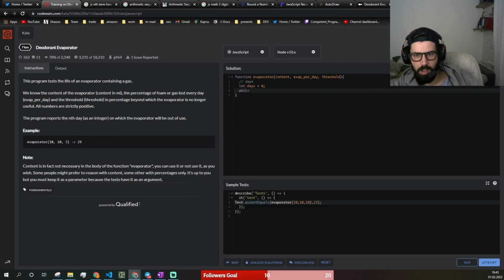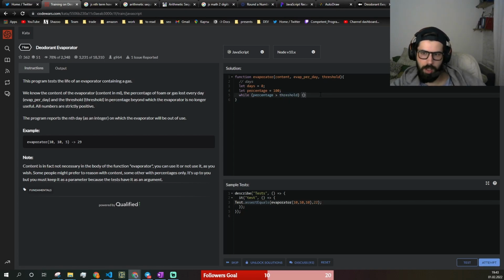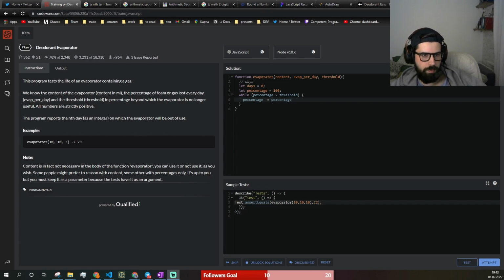While, so we actually need let percentage 100 and we need to keep it while percentage above threshold. A difficult word. We're doing our calculations and here percentage minus equal percentage, so it's 100 in general.